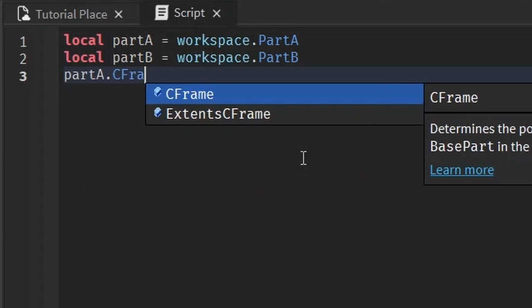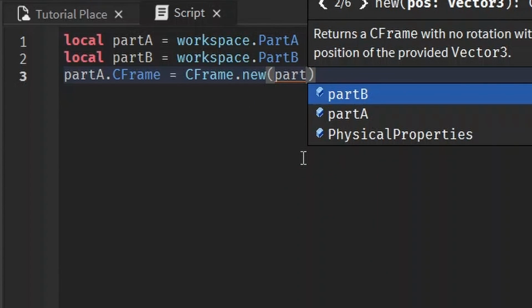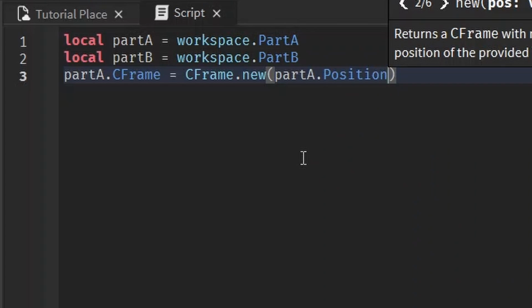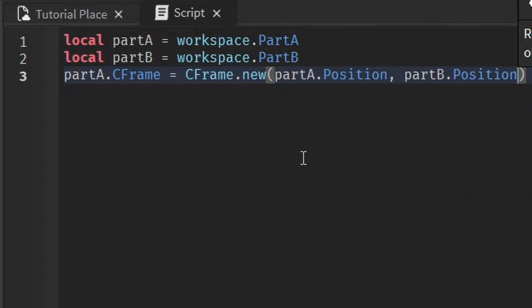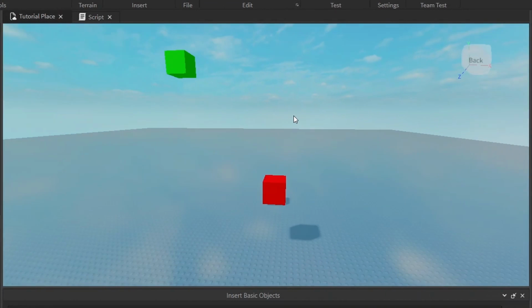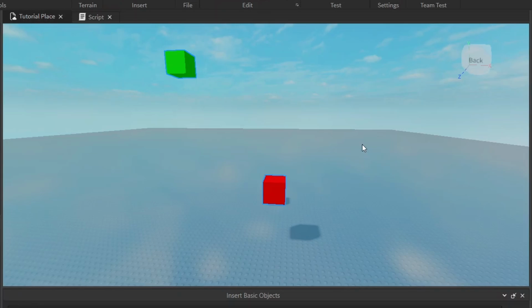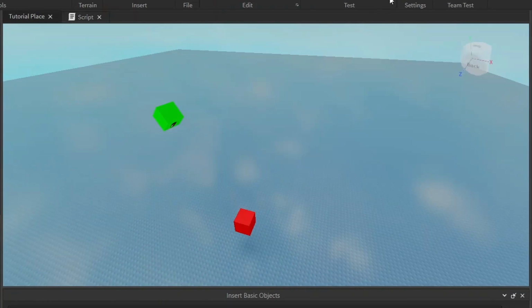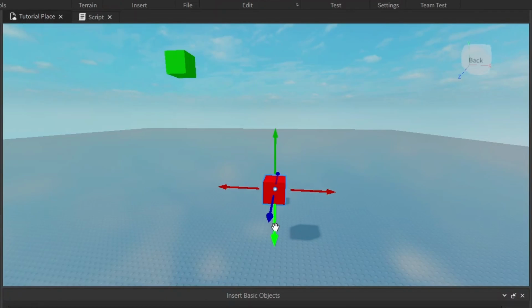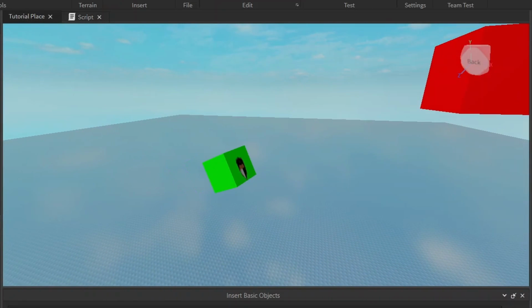Part A.CFrame equals CFrame.new. We write part A.Position because we want it to keep the same position that it currently has, comma, part B.Position because we want it to look at part B's position. And now when we run it, oh, let me anchor this. Now when we run it, you can see that part A is now facing and looking at part B all creepy like. Doesn't matter where part B is, this will work. It'll look at it all creepy like. You see that? I got my eyes on you.